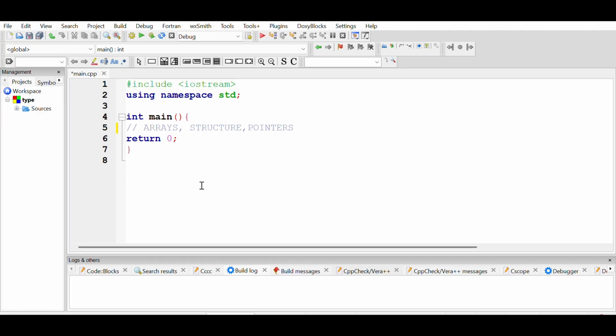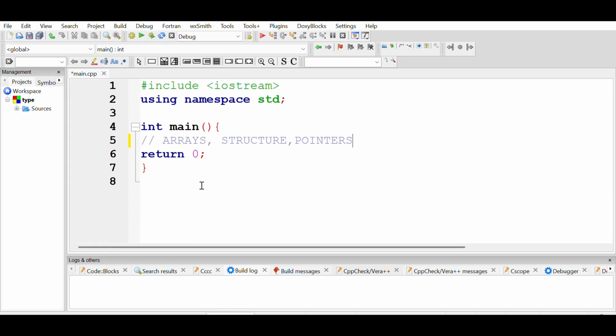Guys, today we'll be looking at arrays, structures, then pointers in C++. Let's quickly look at how arrays work.